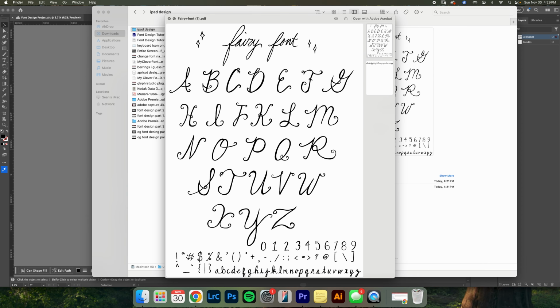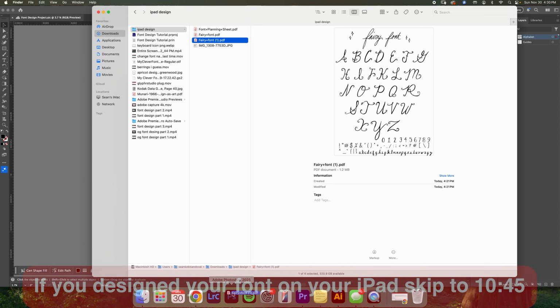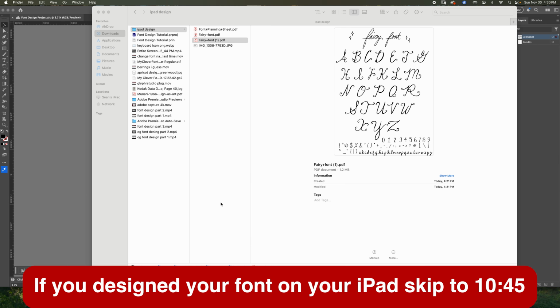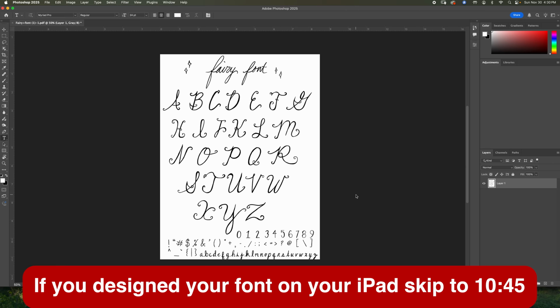If you're somebody who created your font on the iPad, and you've already sent it over to the computer, go ahead and drag your image to Adobe Photoshop. Go ahead and skip until 10 minutes and 45 seconds in the video where we're all going to reconnect at the end of Photoshop, getting ready to transfer into Adobe Illustrator.